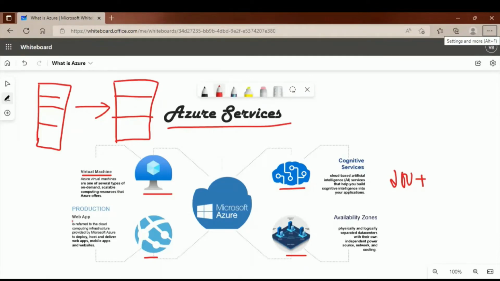Coming to the next, web app. A web app is just a platform to deploy your code and run websites. It's as simple as that. The developer just brings the code, deploys it on this web app platform, and forgets about the infrastructure. So that's about web app. Now coming to cognitive services. What are cognitive services? Cognitive services here means AI, machine learning.